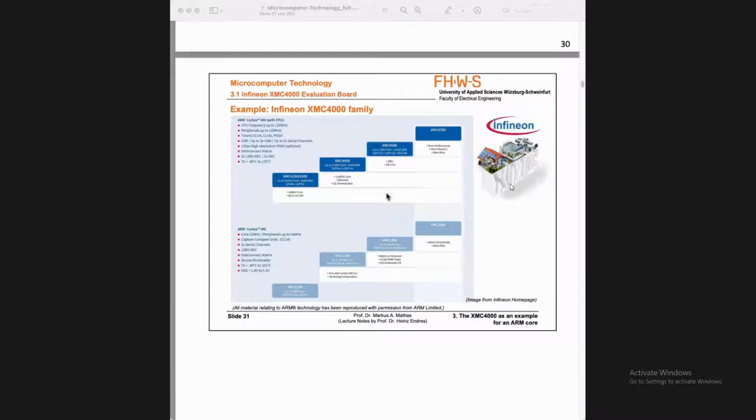So therefore we go over this. If you go to the Infineon website, you will get the current marketing slides if you want to know, okay, what's the most recent XMC 4000 board you can buy.